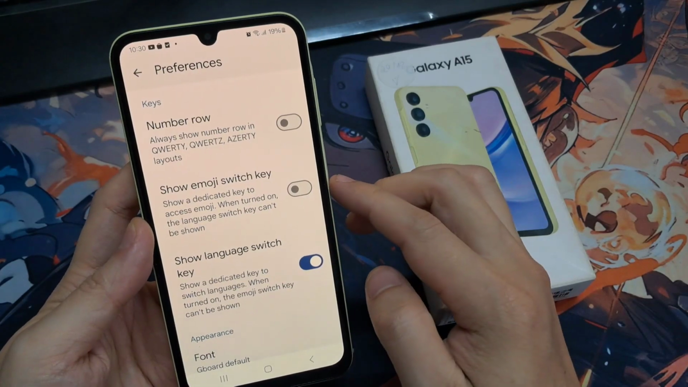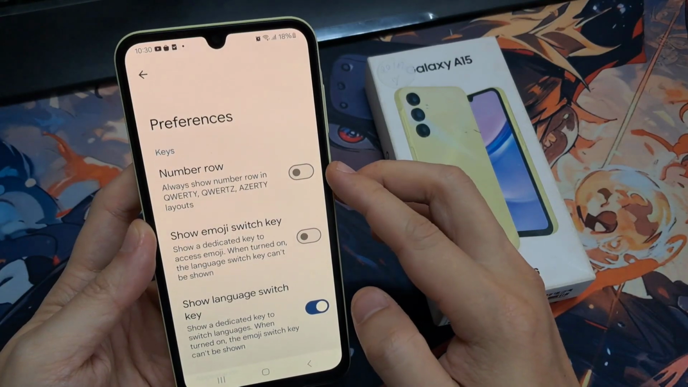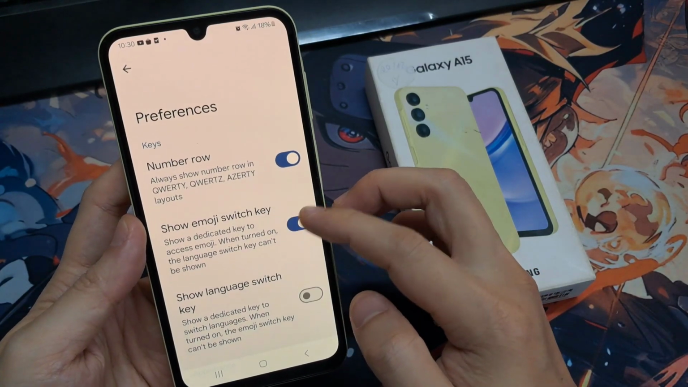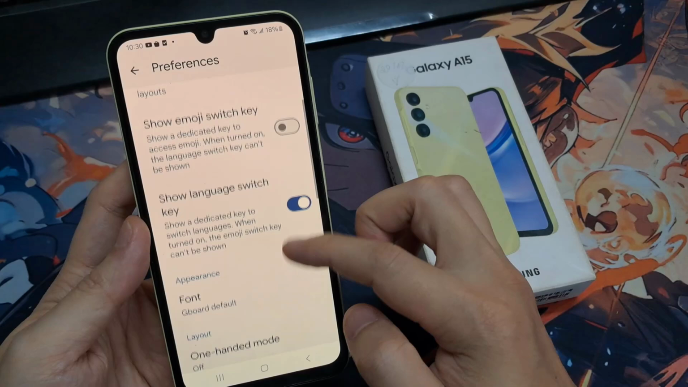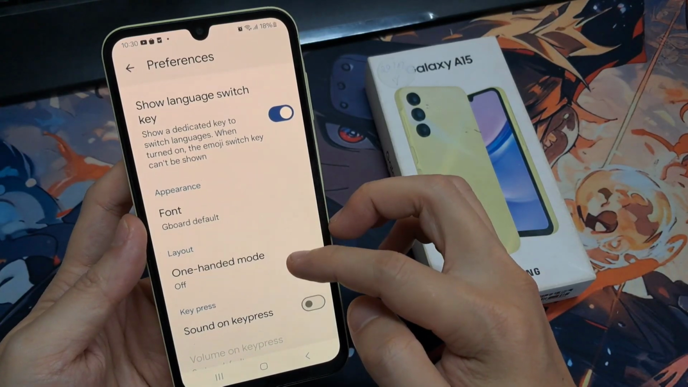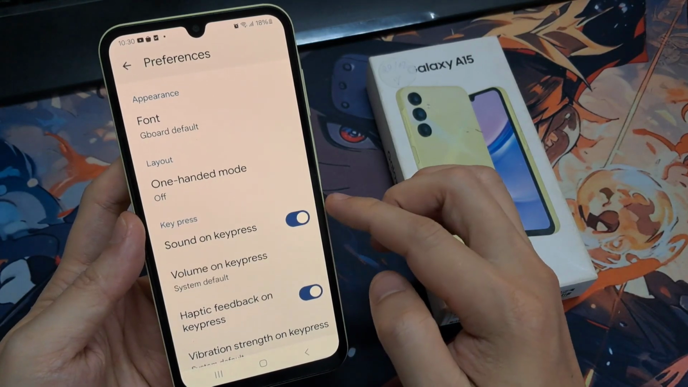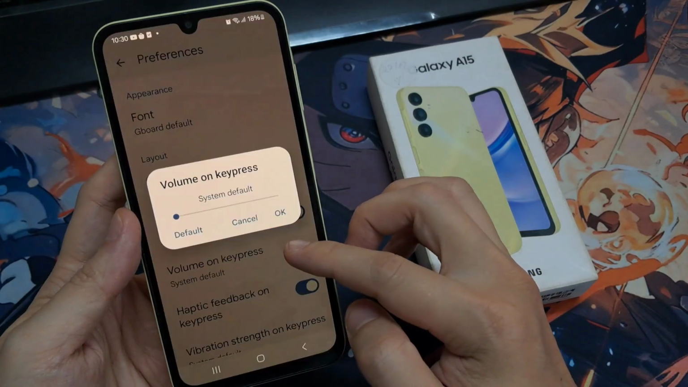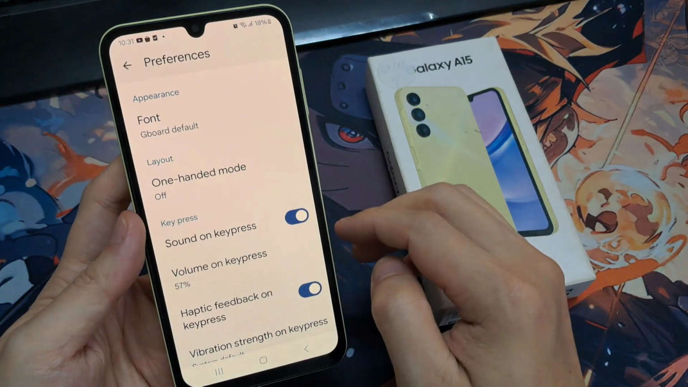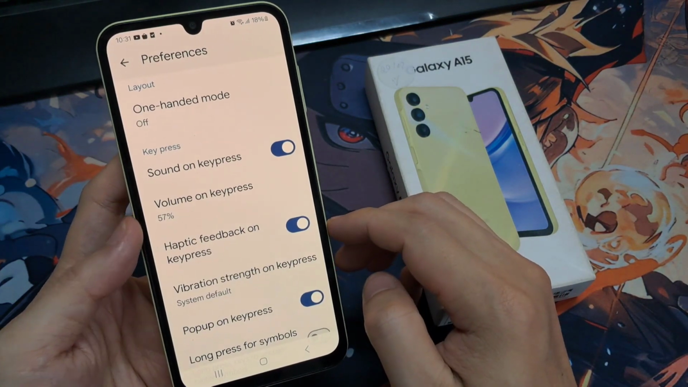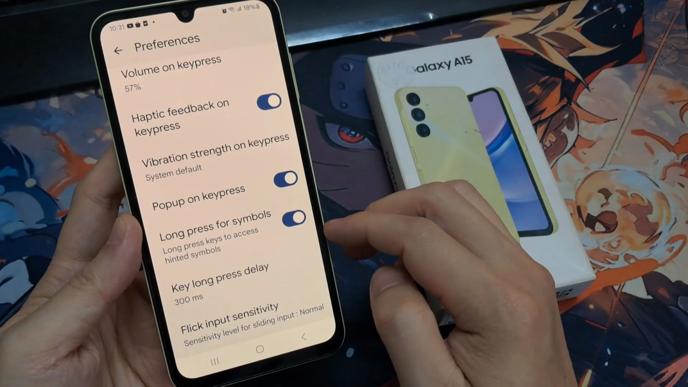Next, you have preferences in here. There are a lot of preferences that you can change, such as adding a number row to your keyboard, or you can hide it. You can also choose to show emoji switch key or show language switch key. And then you can change the font, turn on or turn off one-handed mode, sound on key press. So if you want to have a sound feedback, you can switch it on, and here, volume on key press. You can also turn on or turn off keyboard vibration, pop-up on keypress and long press for symbols. So in here, you can customize your keyboard.